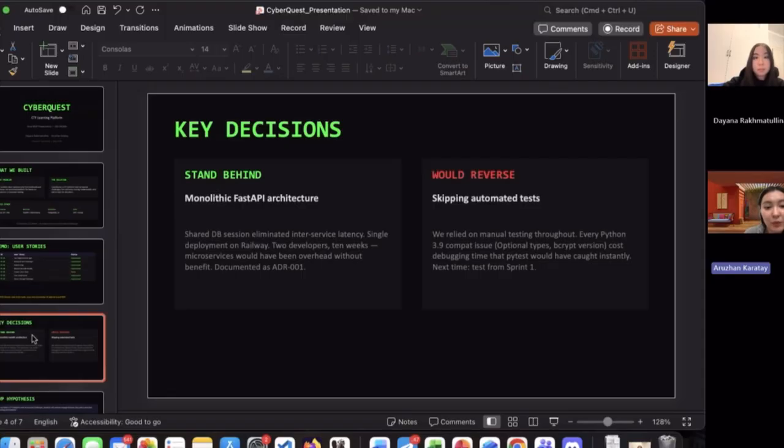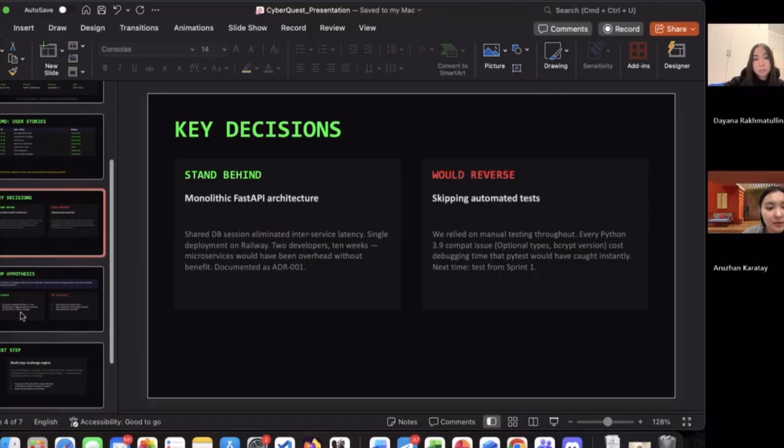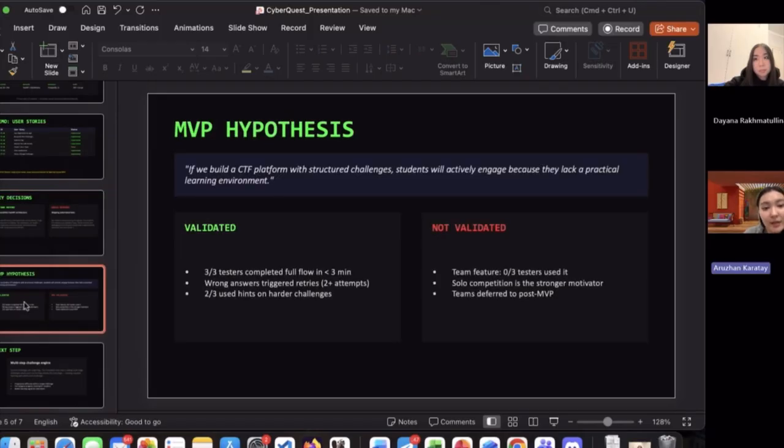One decision we would reverse is skipping automated tests. We relied on manual testing, and every Python 3.9 compatibility issue, like the optional type syntax and the bcrypt version conflict, cost us hours of debugging that PyTest would have caught instantly. Okay, so our hypothesis was that if we build a CTF platform with structured challenges, students will actively engage because they lack a practical learning environment.